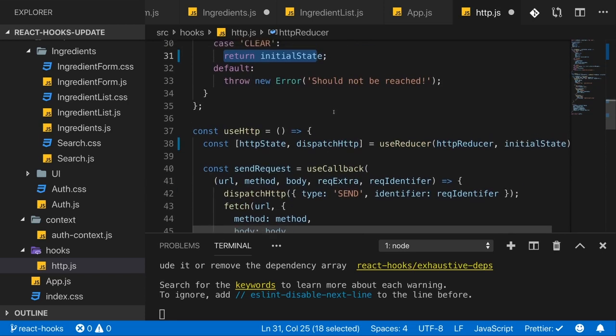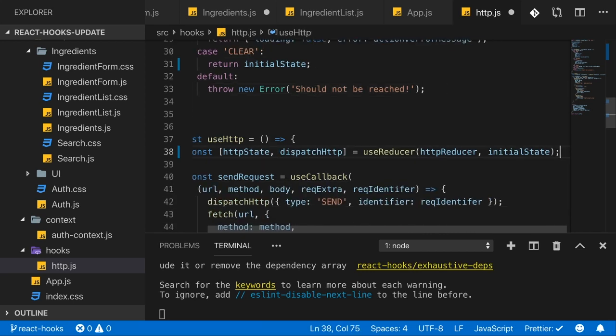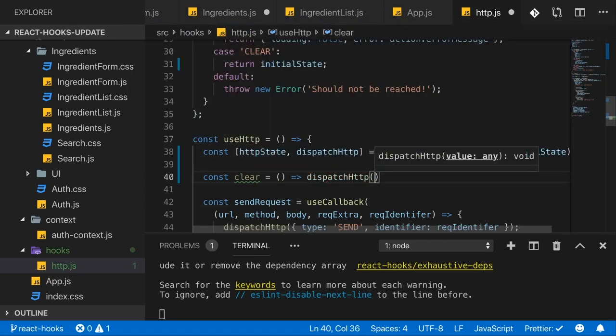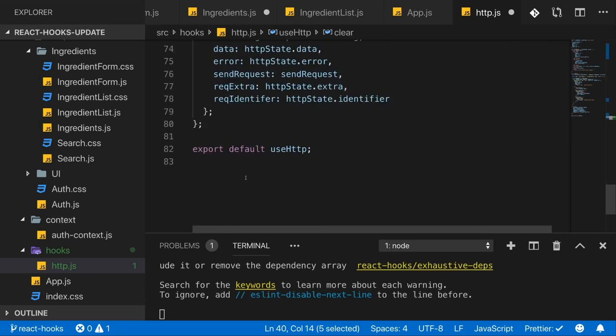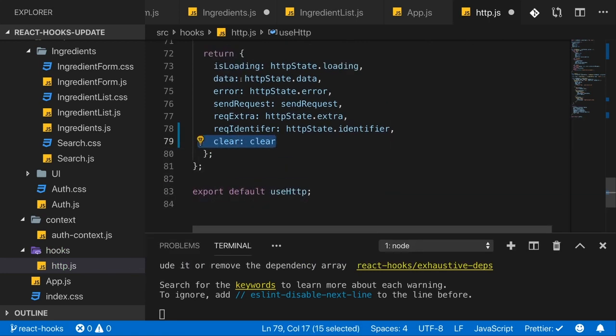Now, clear is something we can dispatch, but we're never dispatching it anywhere here. So I'll create a new function here inside of my custom hook, clear, or whatever you want to name it. It's a pretty straightforward function which uses dispatch HTTP and dispatches an action where the type simply is clear. No data needs to be appended, nothing like that. I'll also use callback here to avoid that this gets re-rendered. We got no external dependencies, so this is an empty array. And now clear is a function which we can also return here. So I'll return clear as a key value pair in that object we're returning overall from our custom hook.